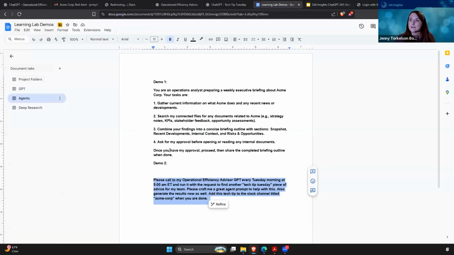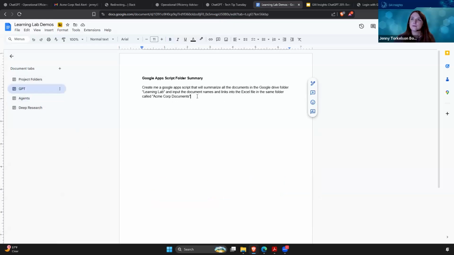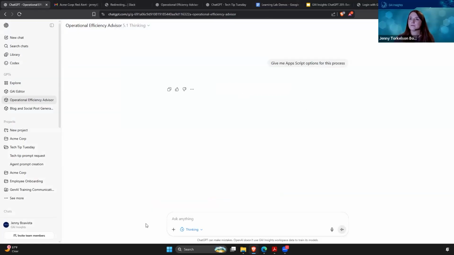Let me go ahead and get this prompt that I have. So I'm in my GPT, I have this prompt, I'm in thinking mode, and it's saying, create me a Google Apps Script that will summarize all the documents in the Google Drive folder Learning Lab and input the document names and links into an Excel file in the same folder called Acme Corp Documents.